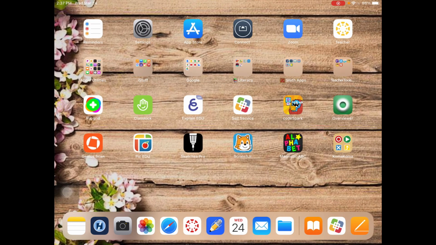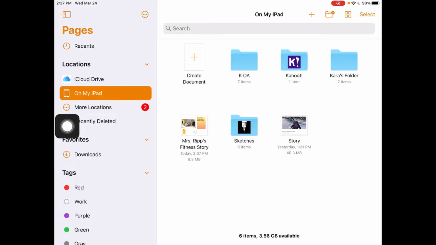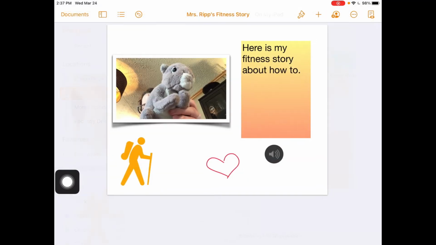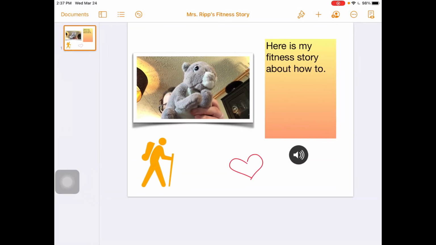How do I go back and continue working on it maybe the next day if I need to? You go back to wherever your Pages app is. And once I'm there and inside, since you've selected for it to be stored on your iPad, just make sure that you have that item over here selected and you can come back and find it. Then it opens it right up and it's ready right there for you.